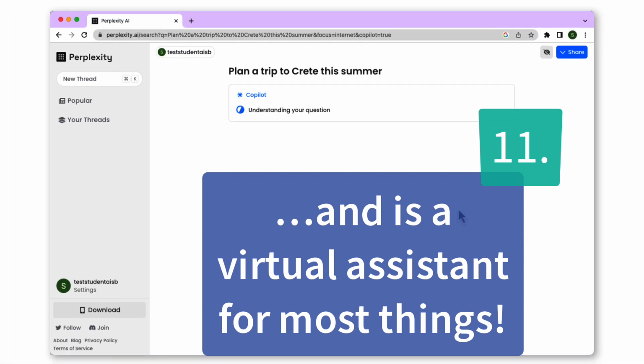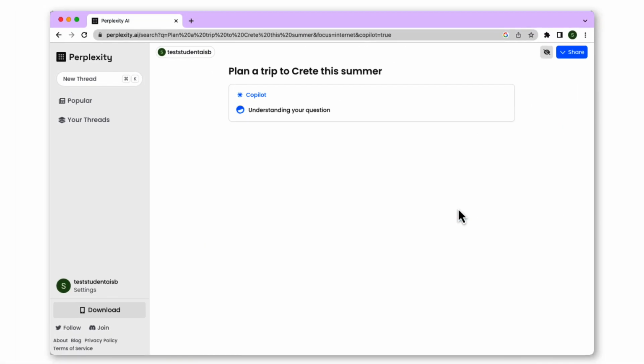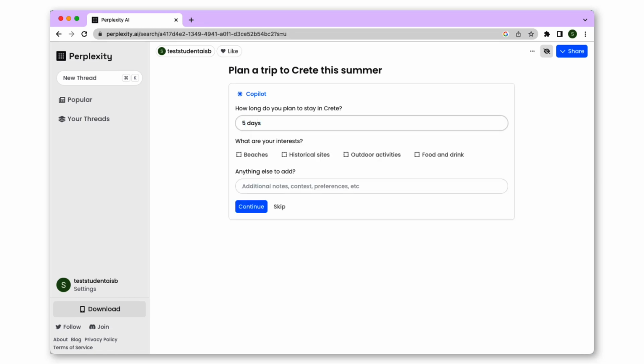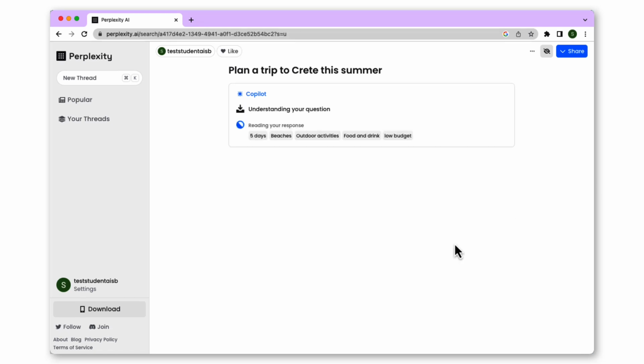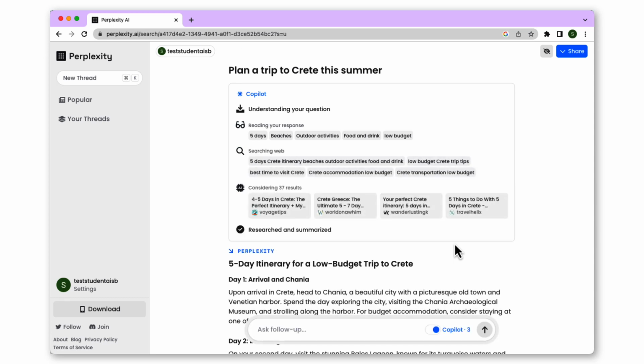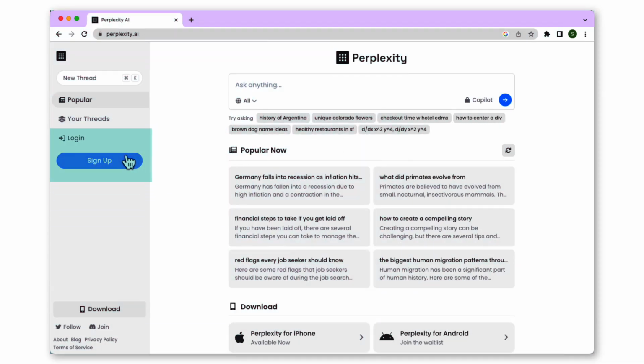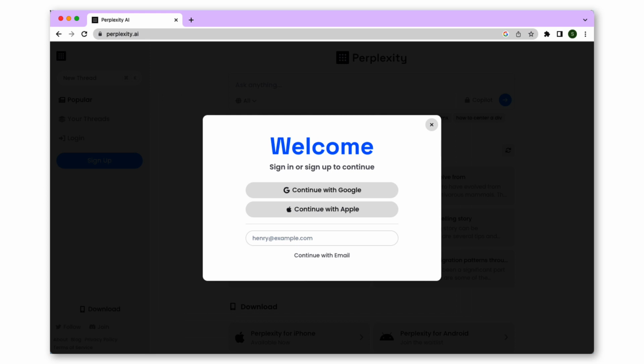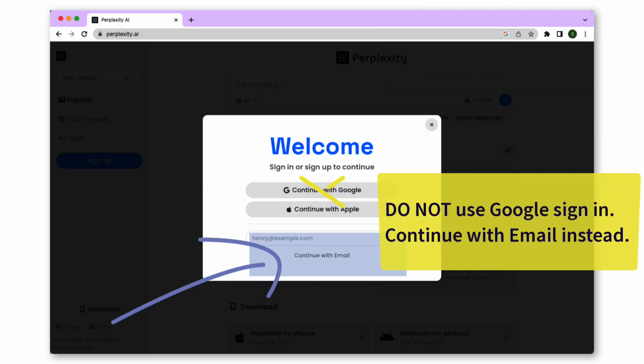Say you need help planning a trip for your summer coming up. You can fire up Perplexity AI Copilot and let it ask you clarifying questions to provide an answer based on your preferences. Really, it's so much easier than searching on Google in many ways. But let's get you started. You don't need to log in to use it, but if you want to unlock the power of ChatGPT-4, you will need to create an account.